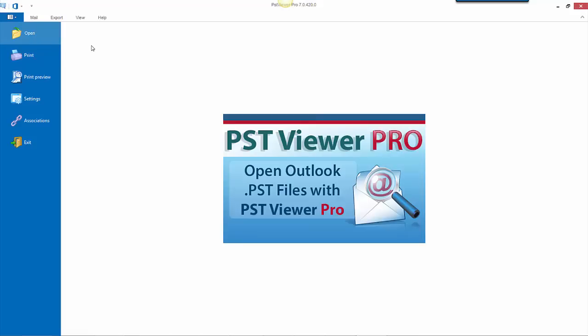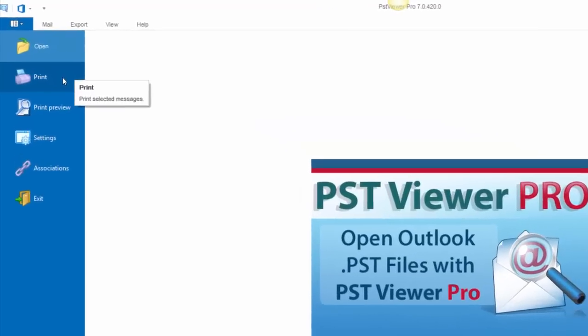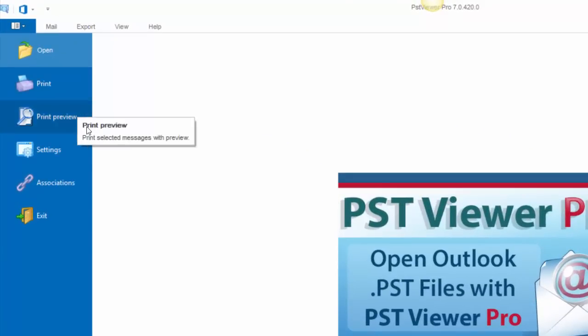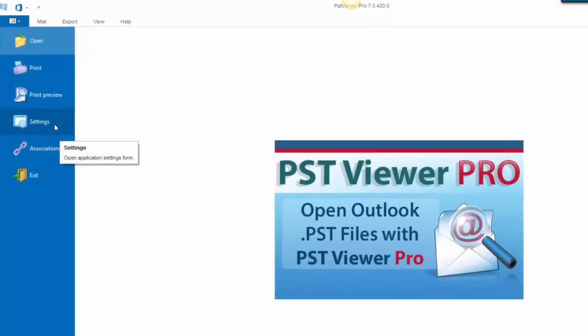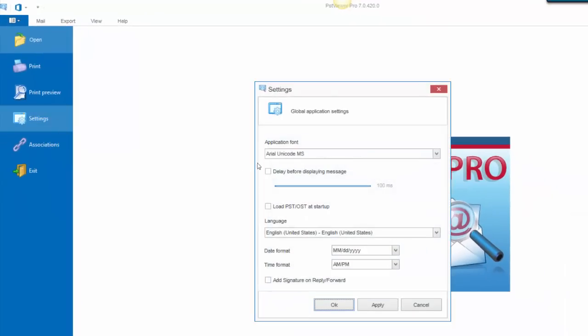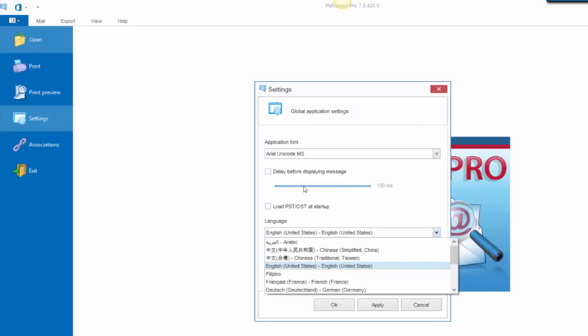This is the Start tab in Pst Viewer Pro, and from here you can perform some basic functions such as print and print preview. You can set file associations so that Pst Viewer Pro will open up if you click on MSG, EML, PST, or OST files, and you can adjust the settings, which includes the default font, and you can also select from one of the many different languages that Pst Viewer Pro supports.